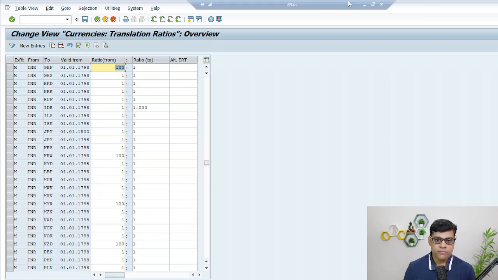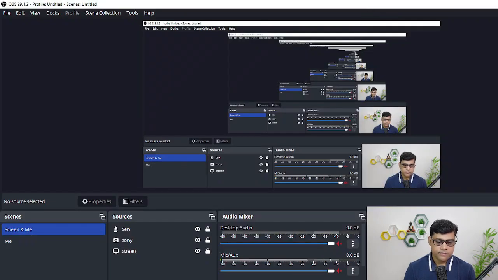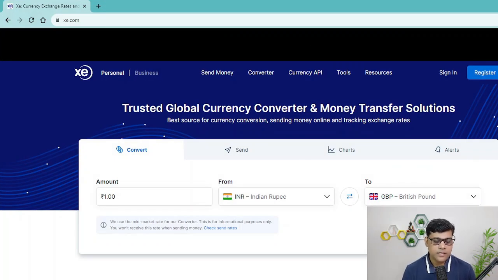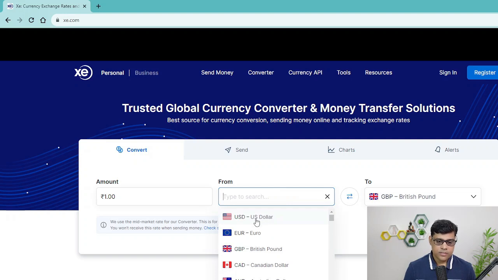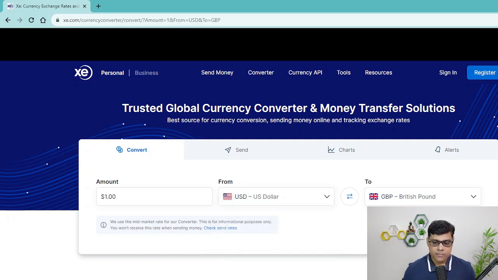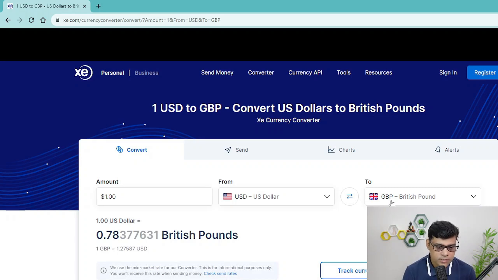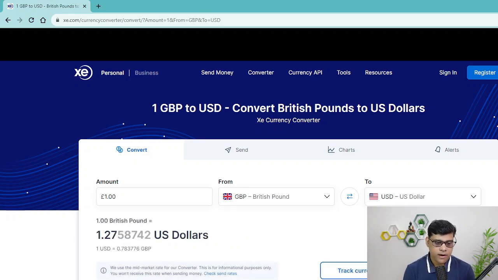It depends. For this, I will go to xe.com. And here you can see this is xe.com. If you select USD and GBP, check the combination here. So 0.78 GBP is equivalent to 1 USD. If I reverse it, you will find 1 GBP is equivalent to 1.27 USD. So that is why the difference is not that big between GBP and USD.